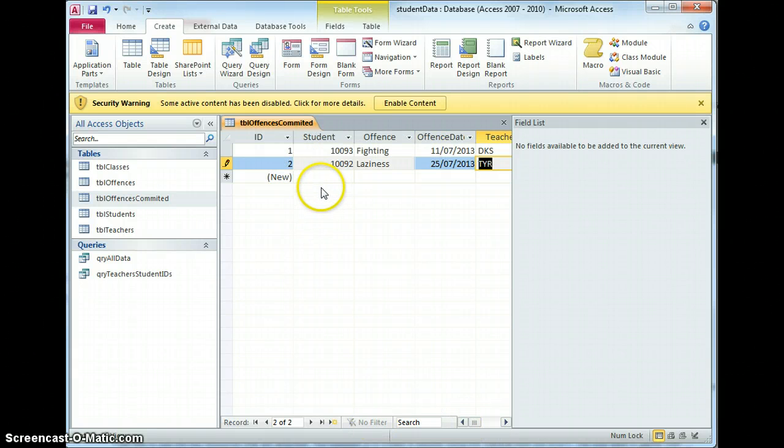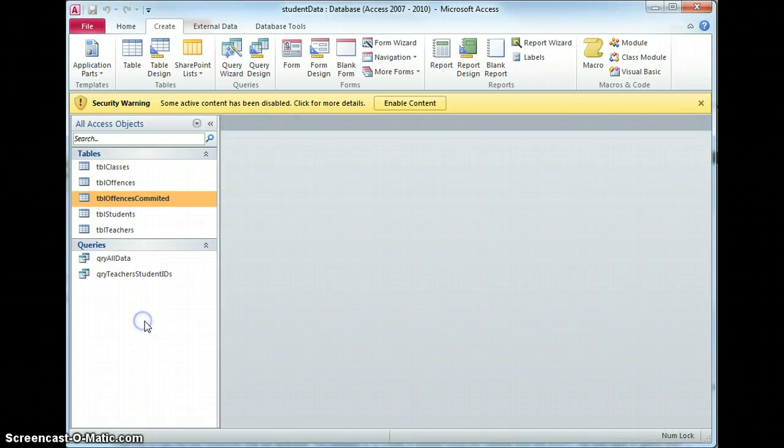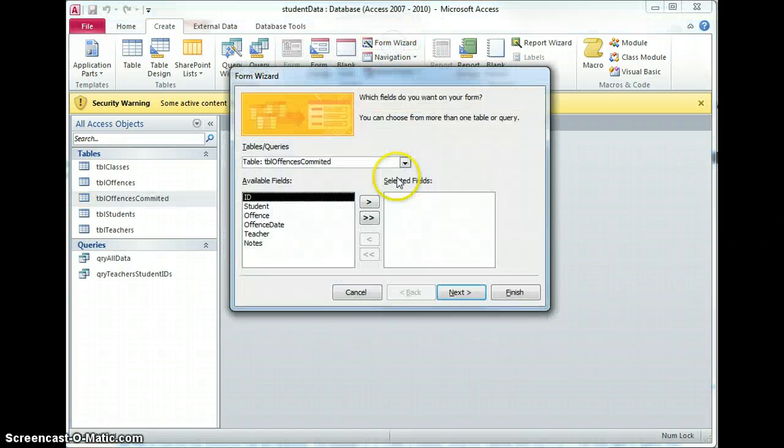What I want to do is display this nicely alongside the student information. In order to do that, I'm going to choose to do a subform of the main form. So I'm going to start off by creating a datasheet form based on this table, offences committed. So I select it over here, I hit form wizard.